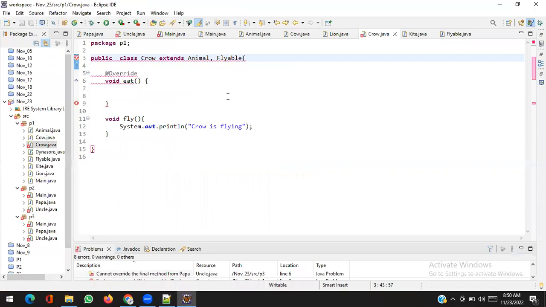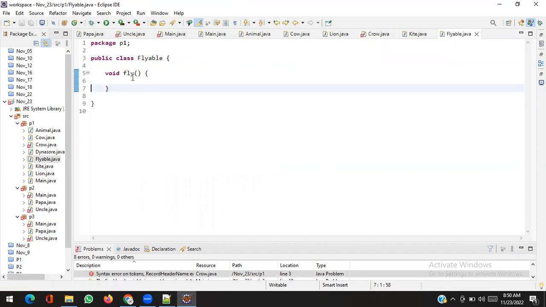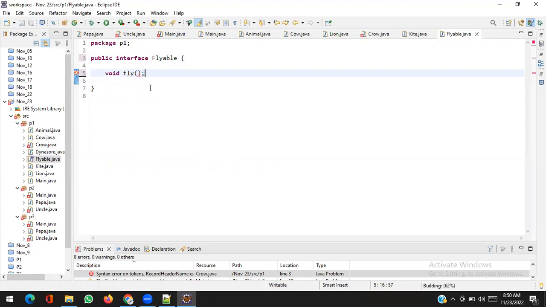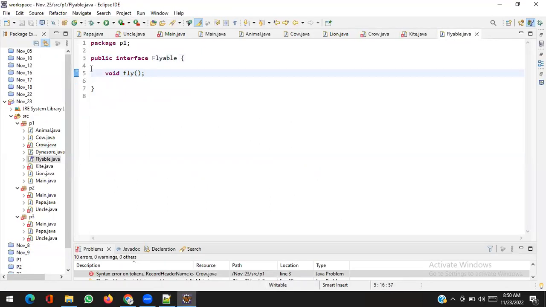So now make Flyable an interface. Instead of class, make Flyable interface. I will change this line only. And all methods in the interface are by default public and abstract. You can see public and abstract. Whether I write public, abstract or not, it's the same thing.